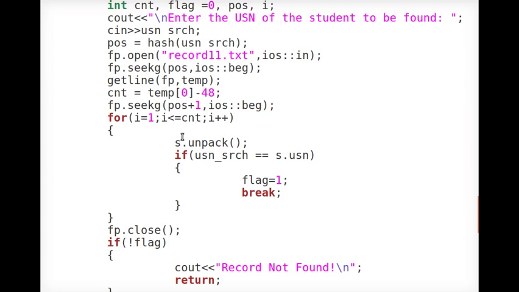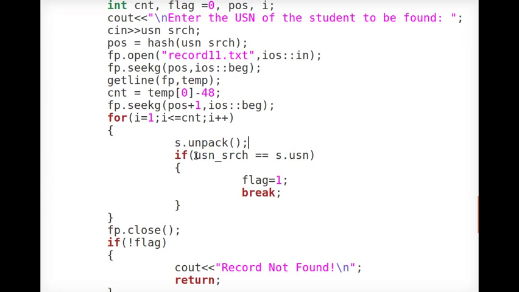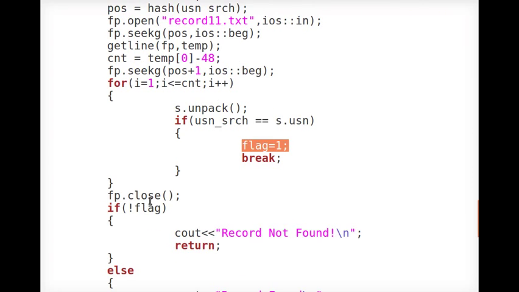This is where sequential processing again starts, but don't worry, because this sequential process is very small. We are going to compare only 3 different USNs that are present here. So we are going to unpack, get the USN that is present here, and then compare whether the USN that we need matches with this. If it is there, then we say flag is equal to 1 and break.